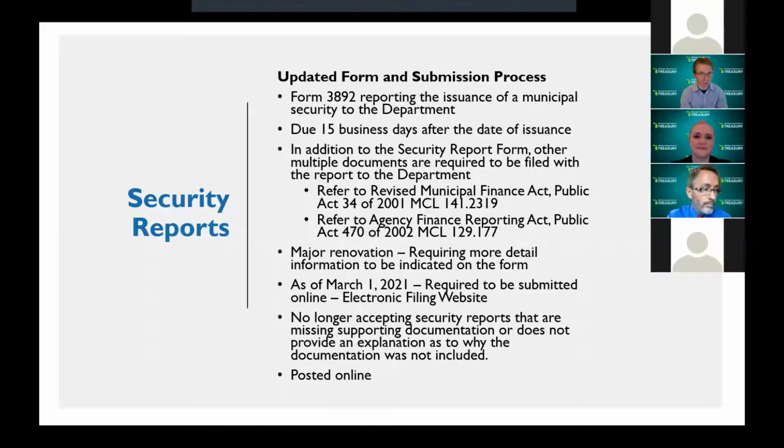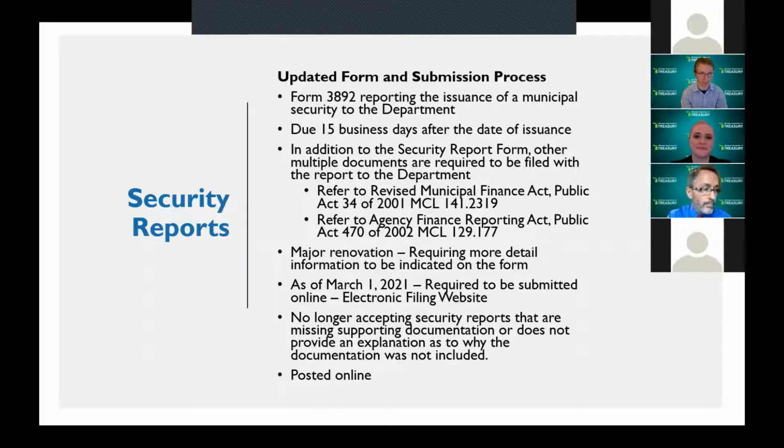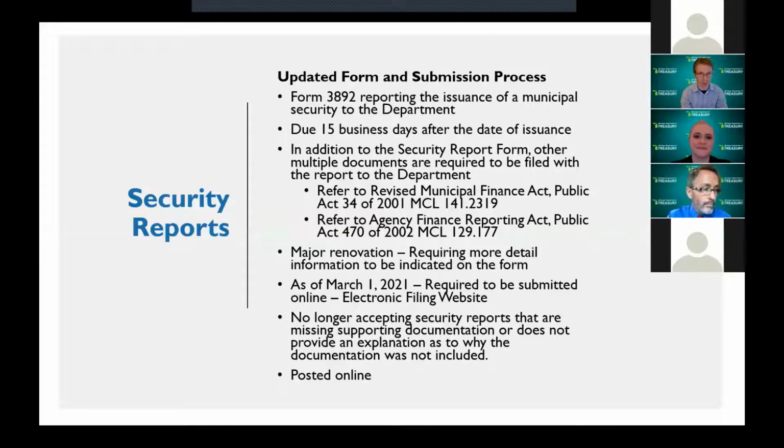In the following slides, you will see the security report has undergone some significant changes. The report now requires more detailed information to be included on the report. This has caused the report to go from a single page to 6 pages. As of March 1st, 2021, security reports are required to be uploaded online via our electronic filing system, and the department is no longer accepting security reports through email, fax, or mail.